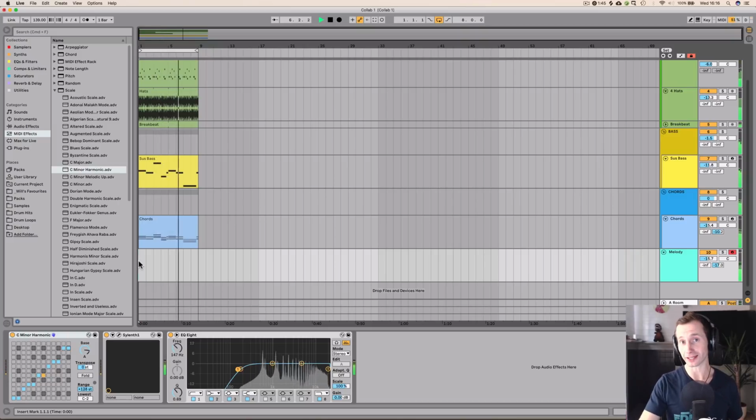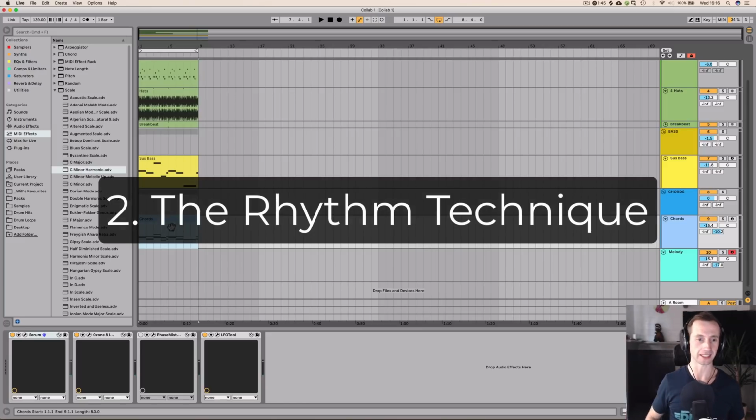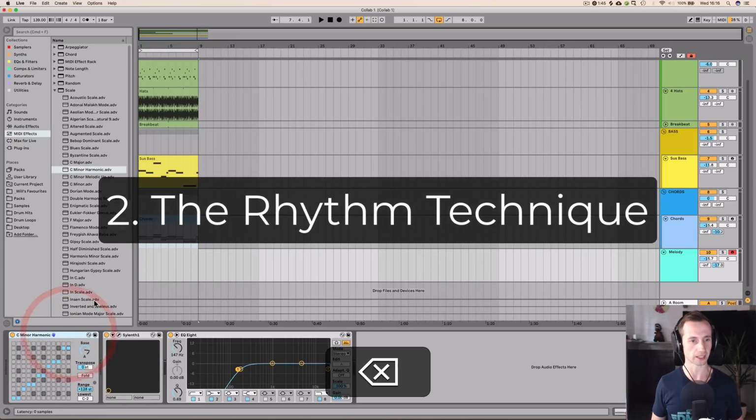So any note I hit is within the key of A minor. So that's a really nice way to quickly come up with a melody. Okay, number 2, the rhythm technique. So we'll just delete this scale plugin.